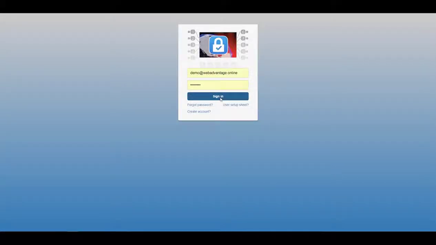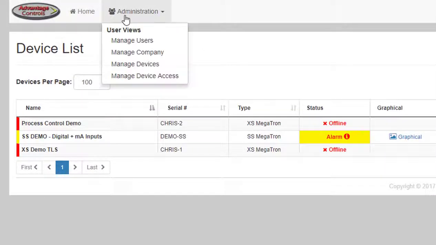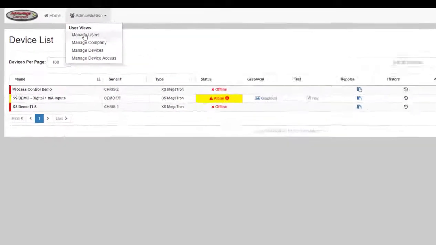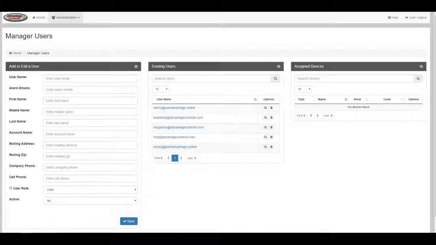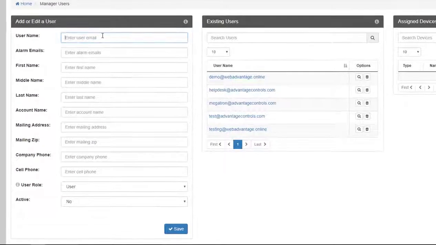Once your account has been approved and activated, you may create users or request devices be added. To create a user, go to the Administration pull-down, Manage Users section. You'll notice that there are 3 sections to the Manage Users page: the Add or Edit a User, the Existing Users, which already have been created, or the Assign Devices section, which will already show the devices that have been assigned to a user. In the Add or Edit User section, make sure to enter the username as an email.